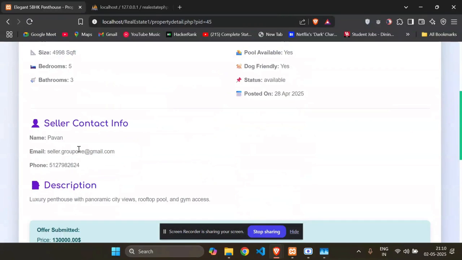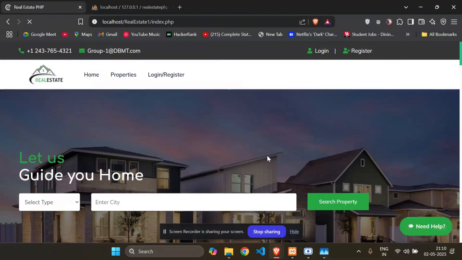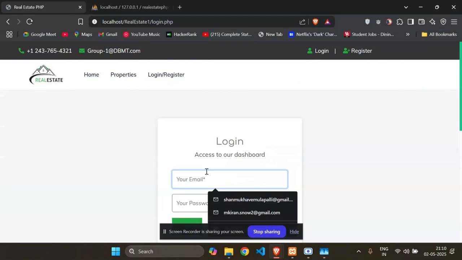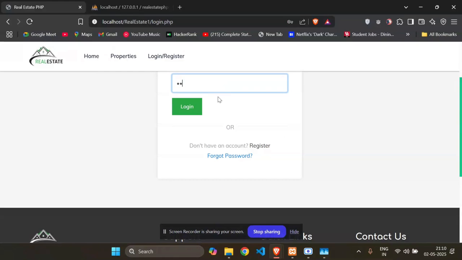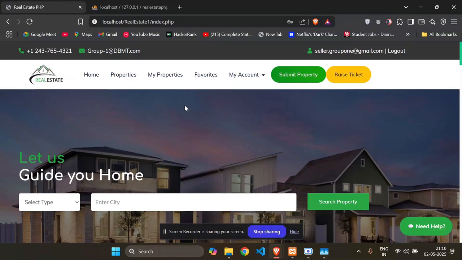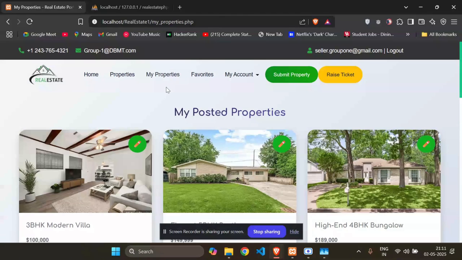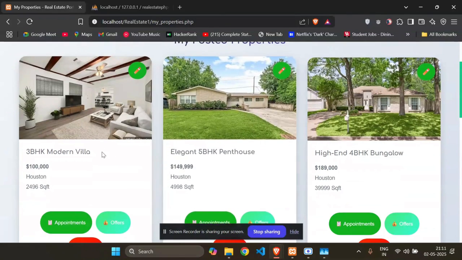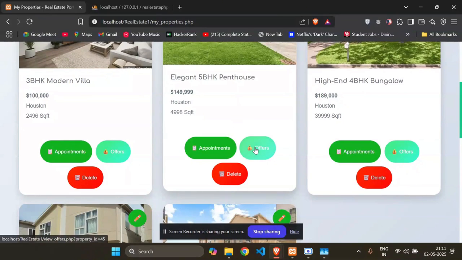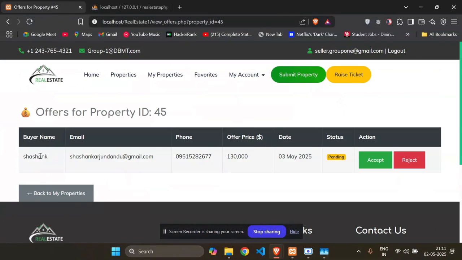I need to log in as a seller now to demonstrate this. So I'm logging in as a seller. The seller has the following options, everything is the same, but he'll have one more option called My Properties, where he will have all the properties which he has listed. I think this is the one which we have submitted an offer for. In offers, we have the available offer for it, 130K. I'll wait for some other offers.